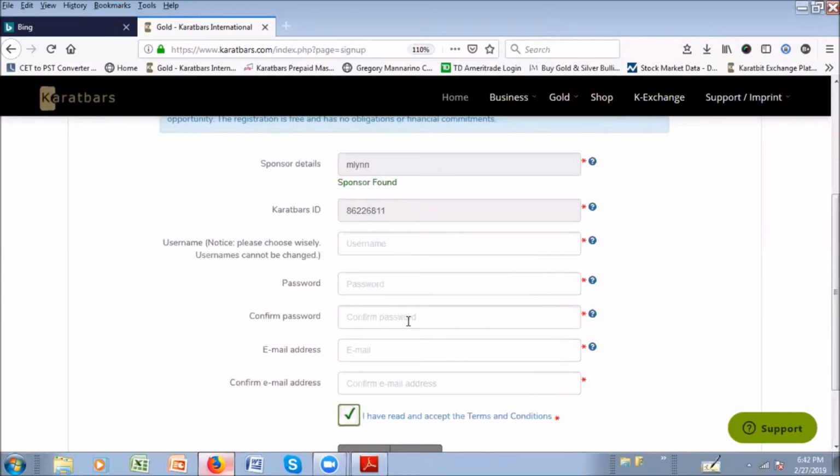So put in a password, confirm the password, make sure you know what it is, write it down, make sure that it is simple. And then the email address has to be their email address that they have access to right then and there. Because when we get done with this process, they're going to have to go to that email address and verify that they just registered for a Karatbars account. You can't even get into their site until they verify that.